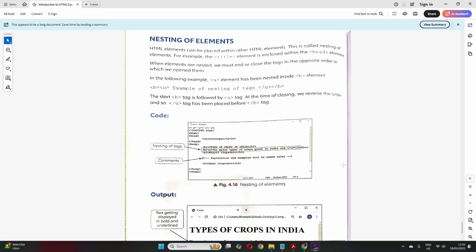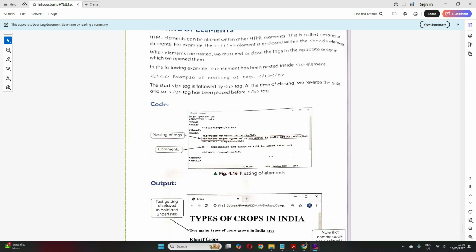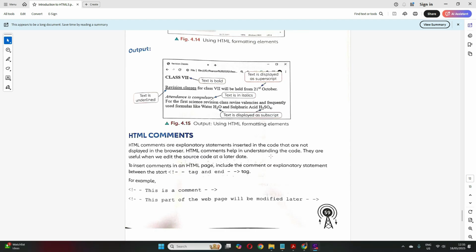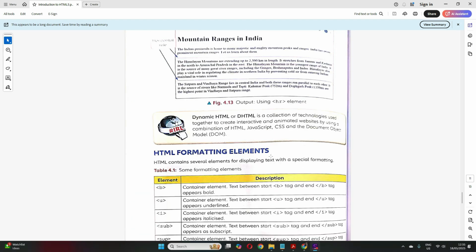Okay students, so this was the end of the chapter, but I just missed 2 or 3 small topics, so let me just cover that. So here, dynamic HTML. What is dynamic HTML? This is a collection of technologies used together to create interactive and animated websites by using a combination of HTML, JavaScript, CSS and document object model. So it's a collection of technologies used together to create interactive and animated websites.